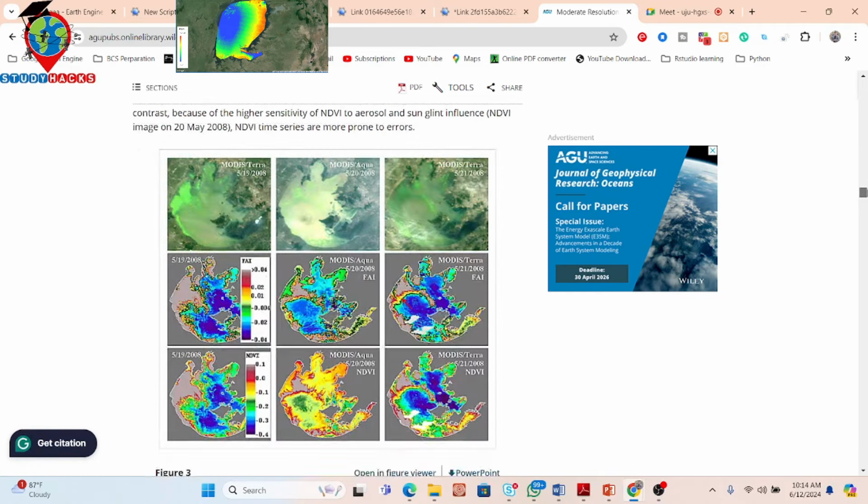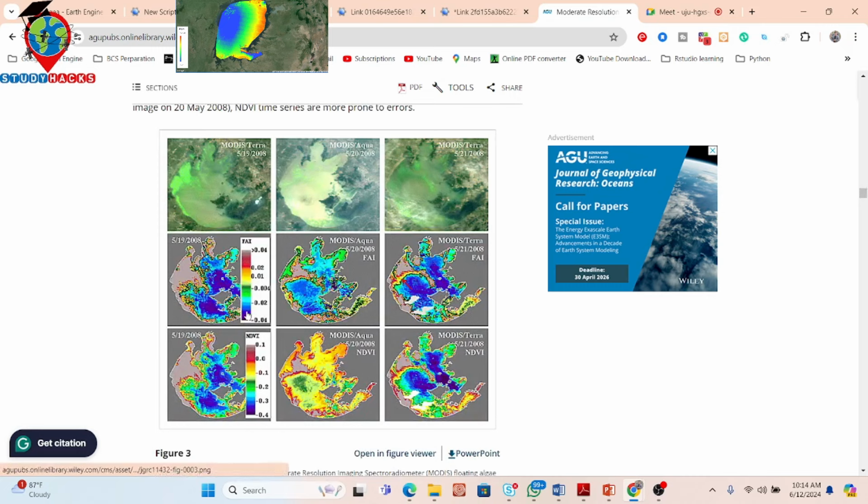You can also create this type of map. When you find a high positive value, it indicates a high concentration of floating algae, and a low positive value or negative value indicates a low concentration of algae. Okay, so let's try to discuss our code.